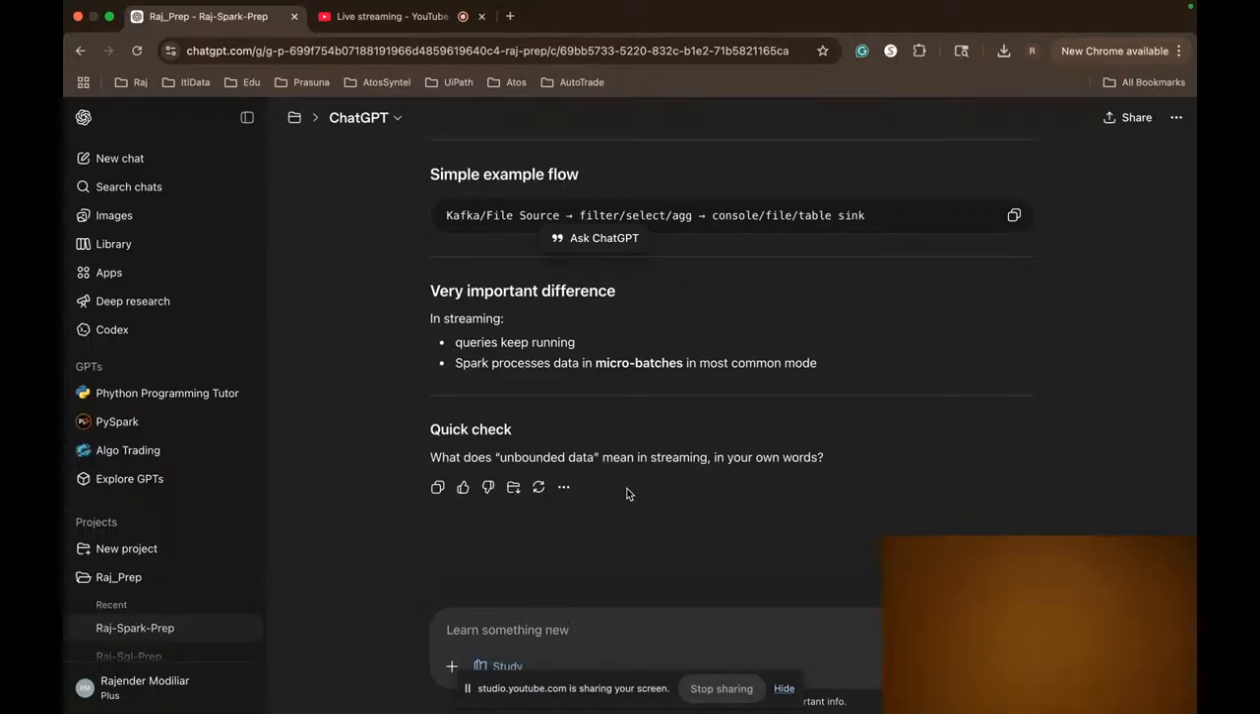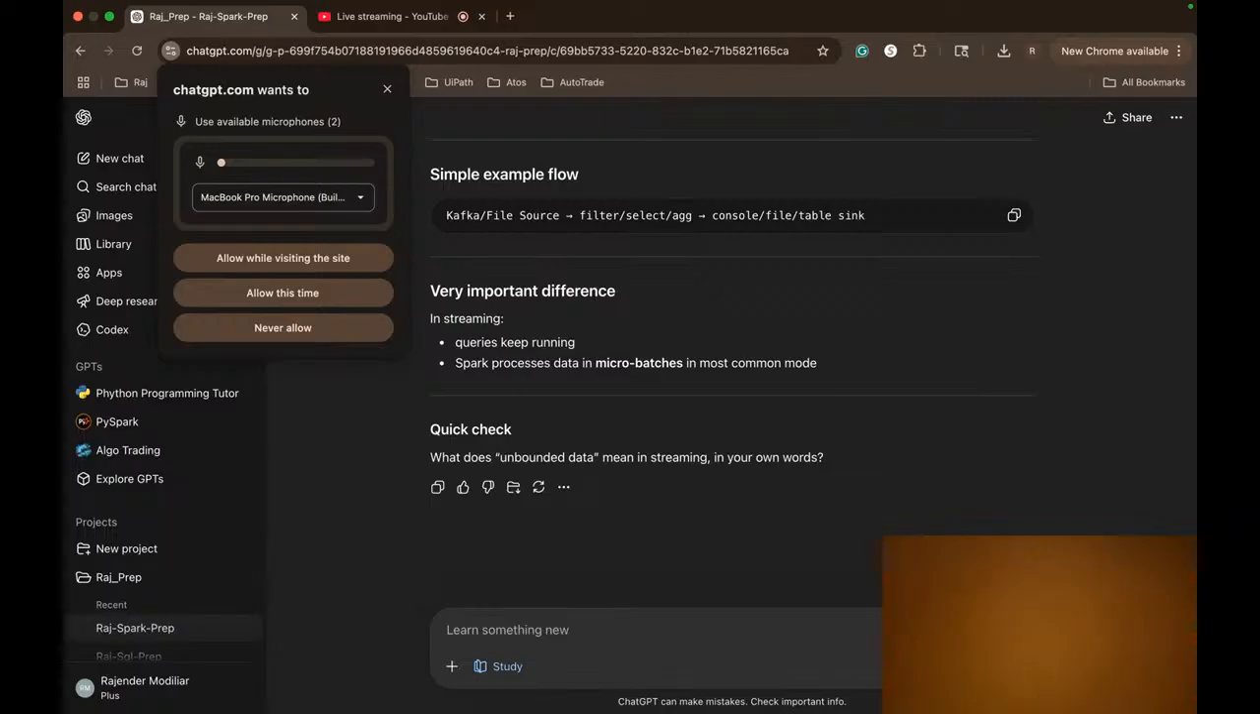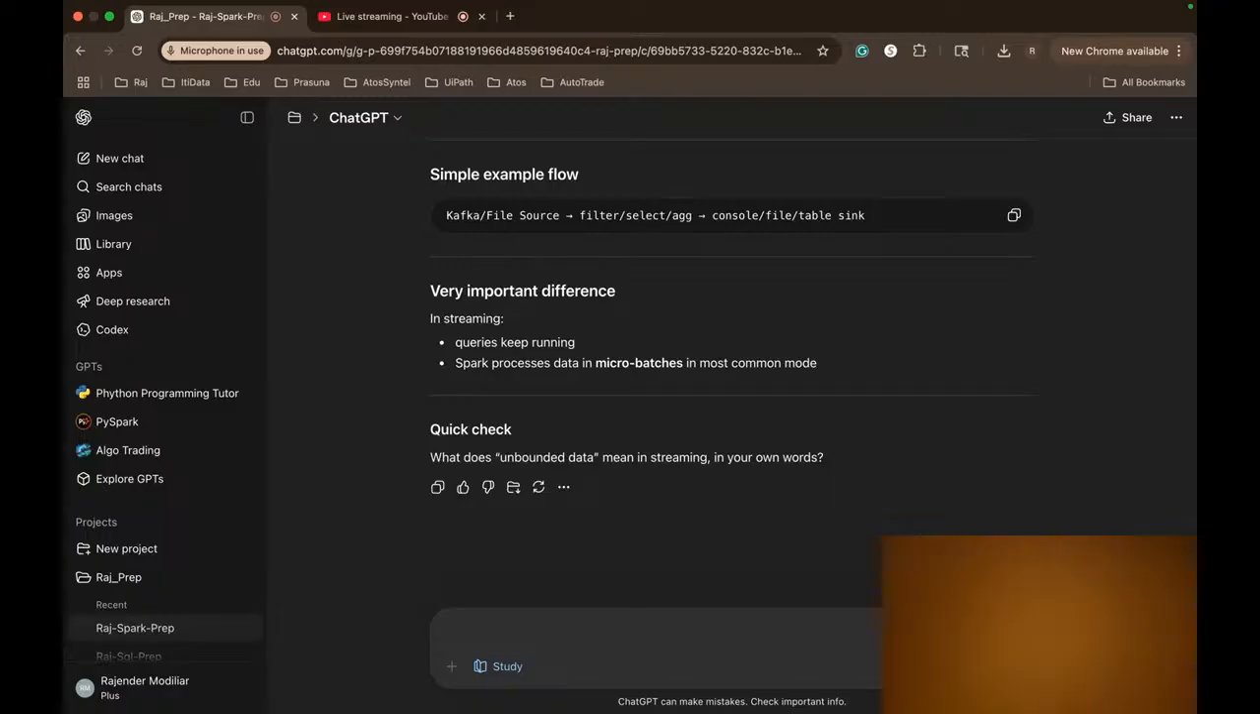What does unbounded data mean in streaming? In your own words, okay? I'll try to explain. I'm using my Mac. I just want to cross-check whether there was some slowness happening in the Windows system, maybe since it is an old system. This is also taking time, I don't know why. Yeah, now it is flowing.